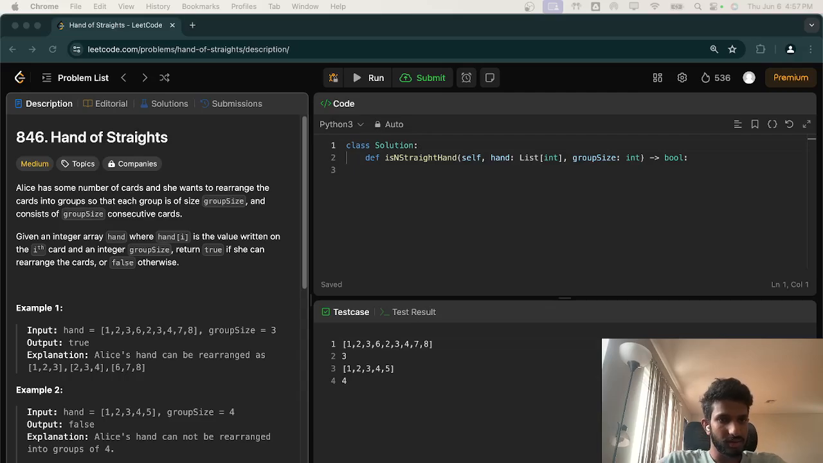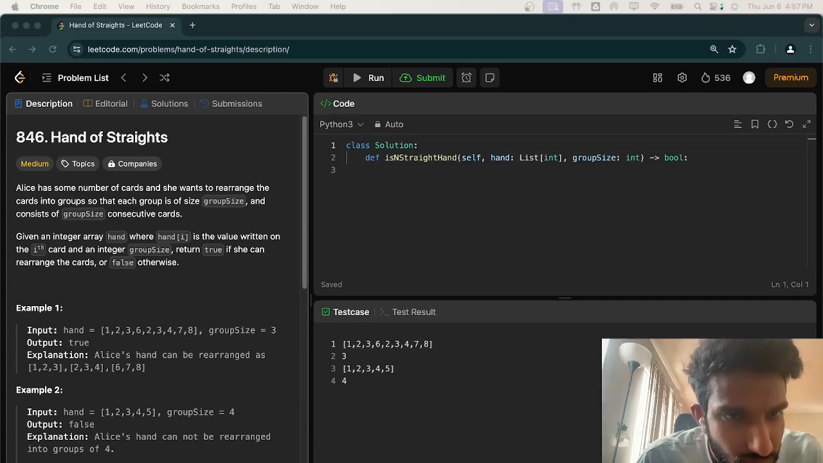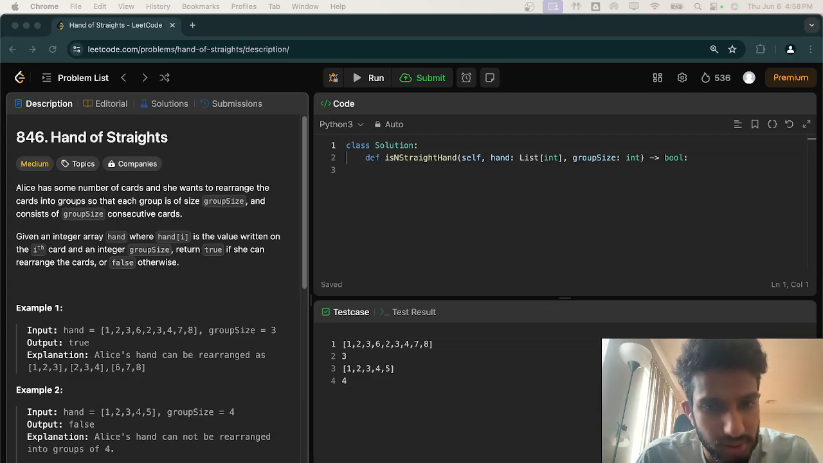Alice has some number of cards and she wants to rearrange the cards into groups so that each group is of size group size and consists of group size consecutive cards. So if group size is 3, it's just like 1, 2, 3, 2, 3, 4.